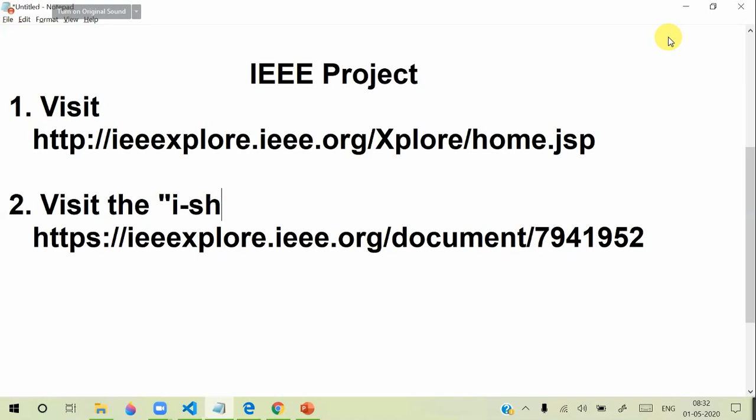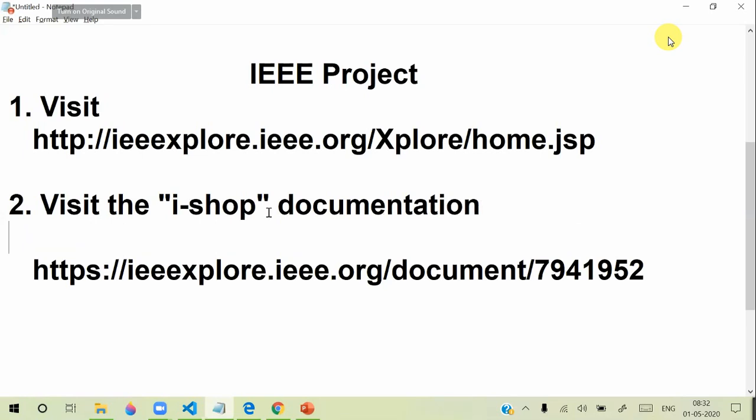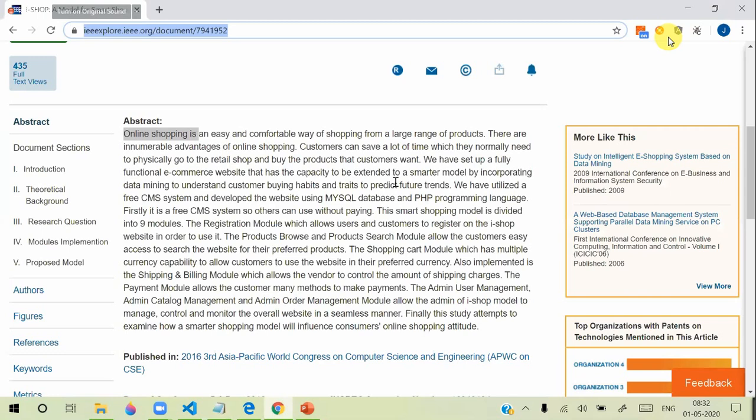This is the iShop documentation, the iShop project documentation and project abstract. You visit that abstract. Here you will get the abstract, but we need detail about that project. If you need detail, here they give only an abstract because IEEE is a paid source, it's not free. You have to have a membership.